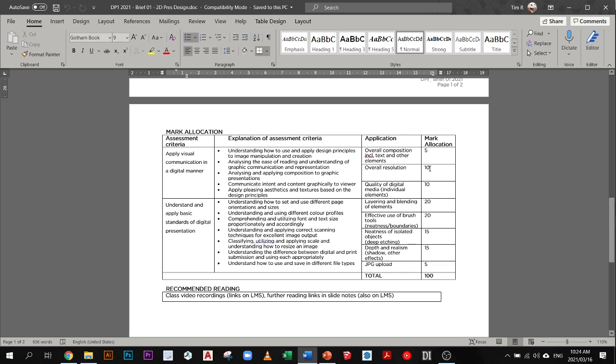Overall resolution. Okay, so we're going to be working at print resolution here, so I want to see good quality. I want to make sure that I don't see any pixelation or any artifacts or any low quality work coming through in the final presentation. Okay, so make sure you're working at 300 DPI. If you envision that your floor plan is going to be A4 size when you mount it on your final board or something, then make sure you set up an A4 size document at 300 DPI, etc.